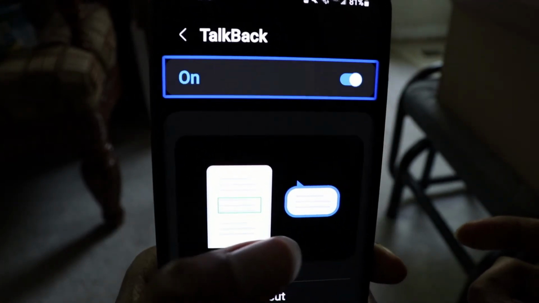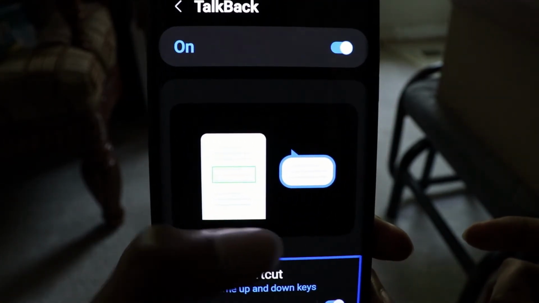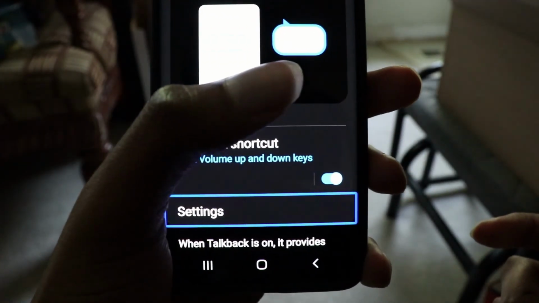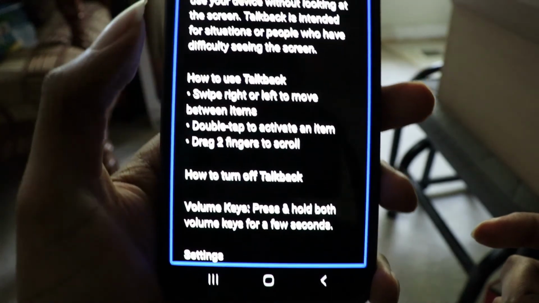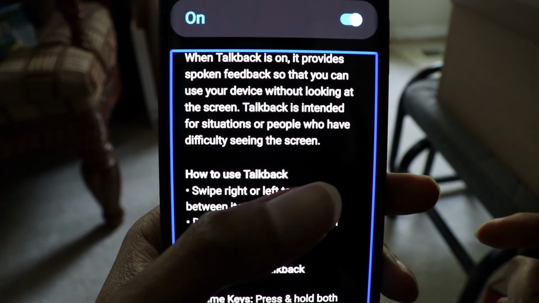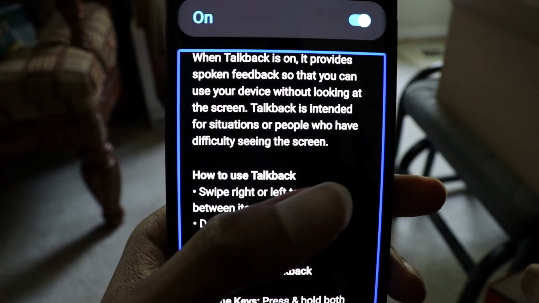You can swipe to go to different lines of text and different elements on the screen that it will read back to you. When TalkBack is on, it provides spoken feedback so that you can use your device without looking at the screen. TalkBack is intended for situations or people who have difficulty seeing the screen.